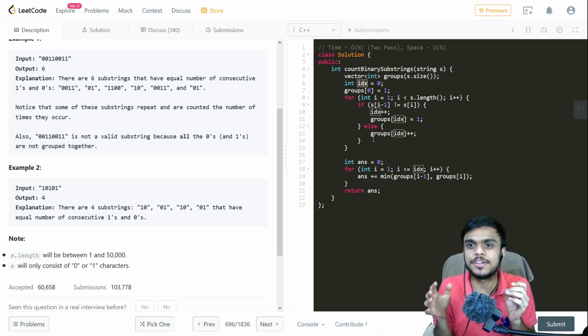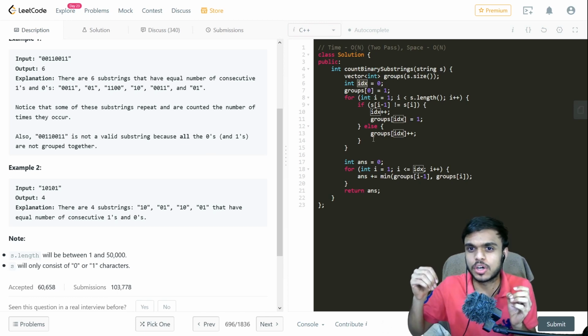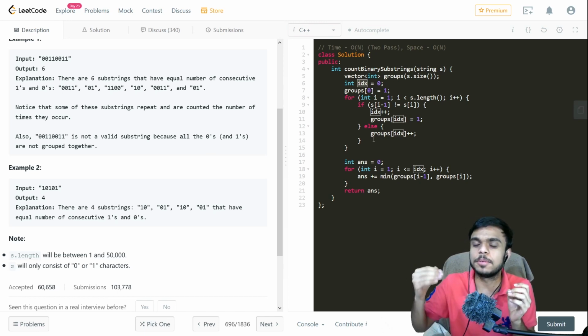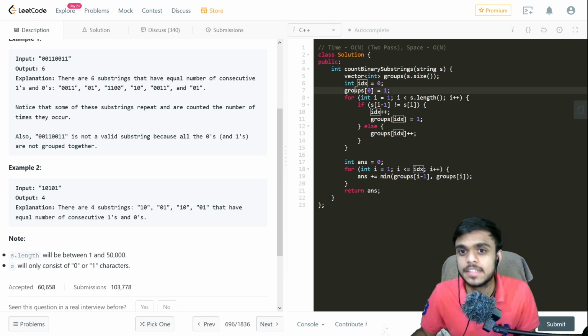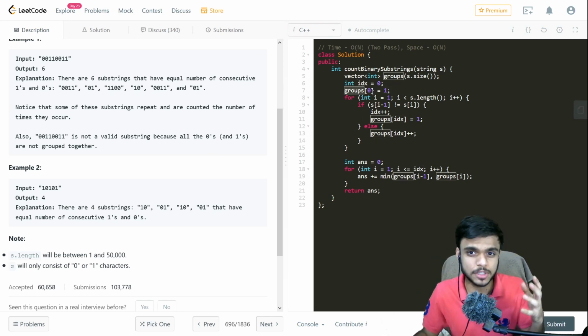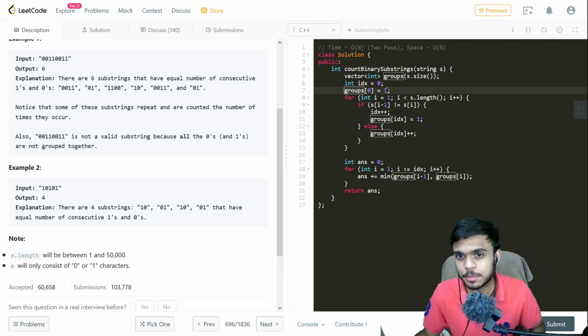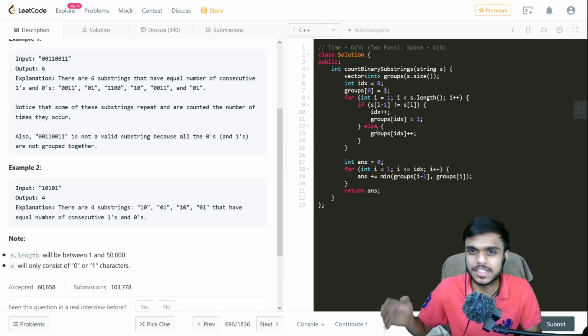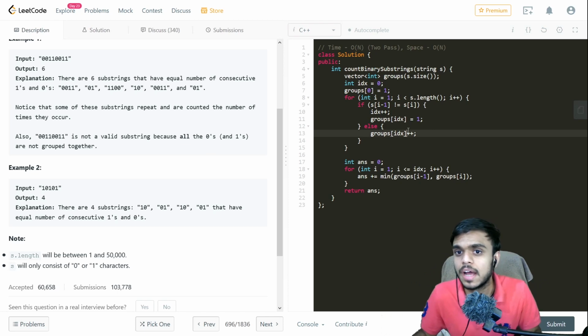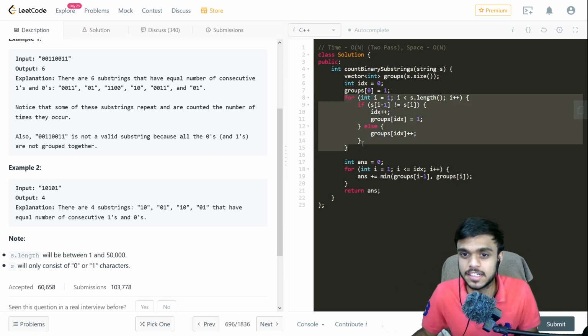We would require the current group index, because if the characters are the same, we will be incrementing that index of the vector. Then we are initializing the vector's first variable to be 1, because it would be storing the counts and the first would be 1 count. And after that we are iterating over the string in this for loop.